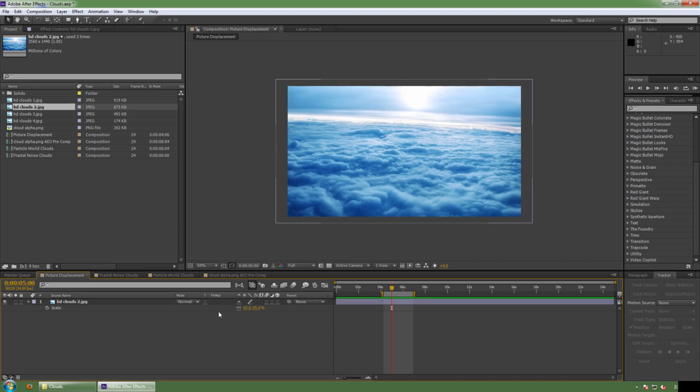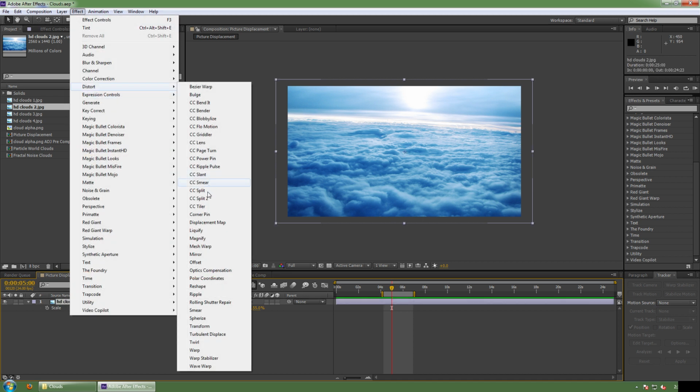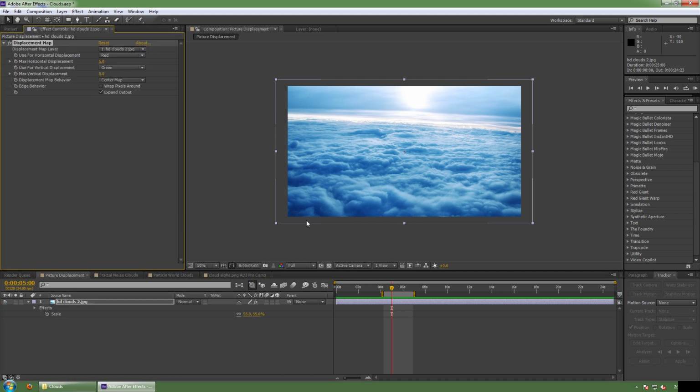And then what we're going to do is add a distortion. So select the layer, go Effect, Distort, and Displacement Map. And now what we're going to do is add a displacement to it. So with the layer selected, HD Clouds 2, good, used for horizontal displacement. And we're going to go to luminance. And you can move the displacement on the horizontal with this guy here, and you can see that you start to get that parallax look.